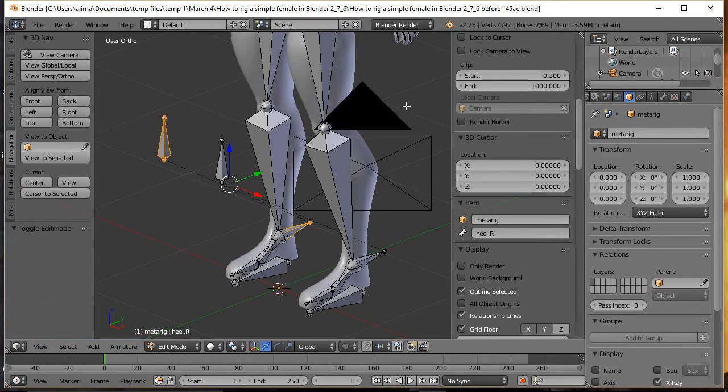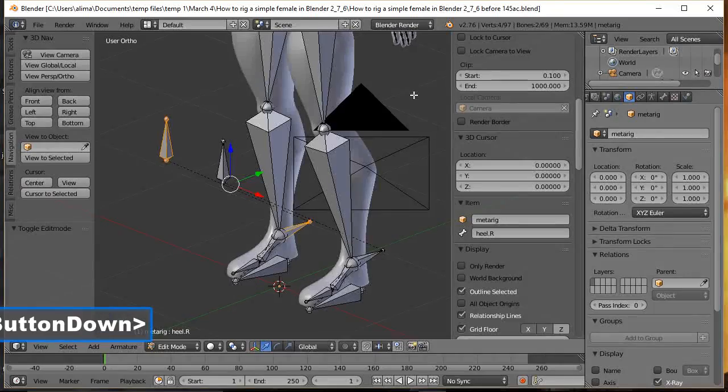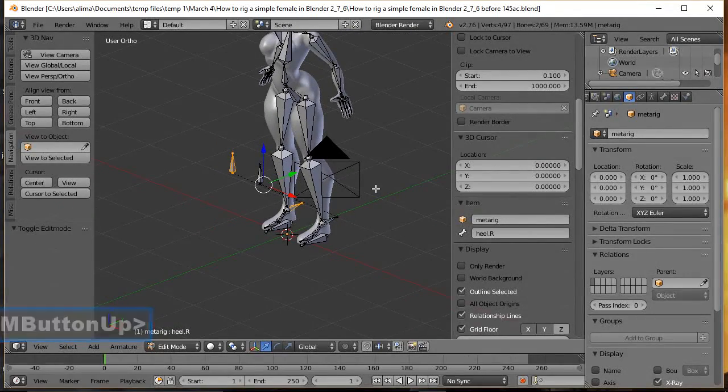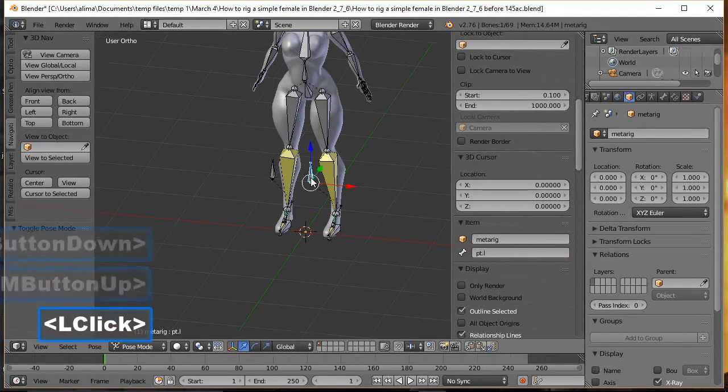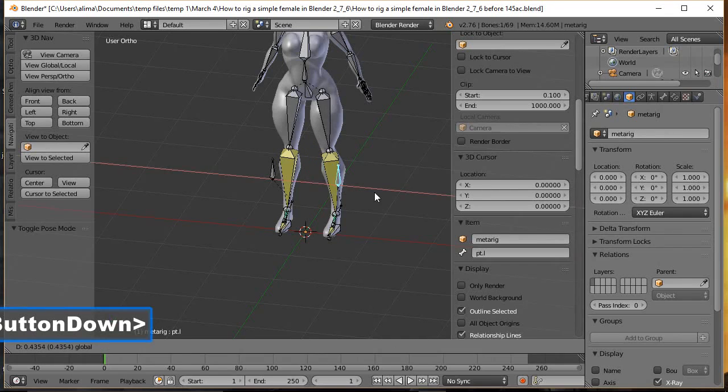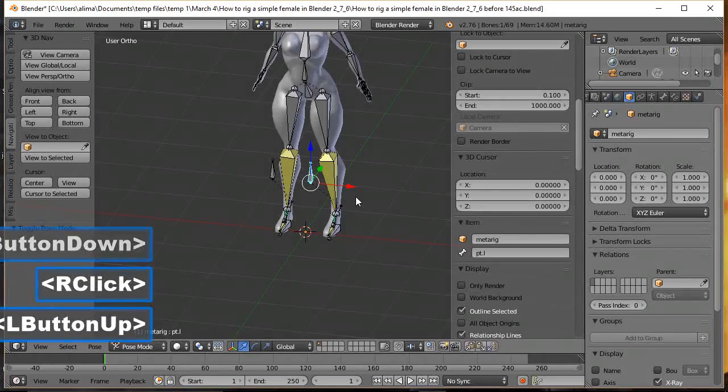Okay, with that done, what we're going to do now is hold Control, hold the middle mouse button, and pull back. I'm going to click here. I'm then going to go to pose mode. I'm going to hold the middle mouse button and turn to the side. Now you see if I select a pole target, if I grab here, you see how that leg is rotating. So I'm going to right click to get that to jump right back.